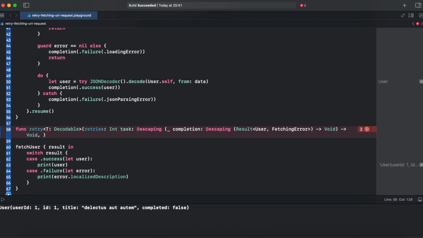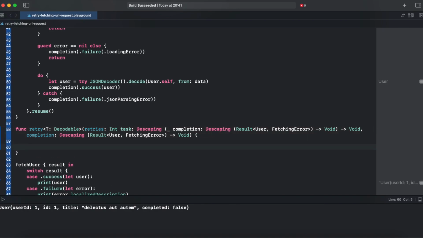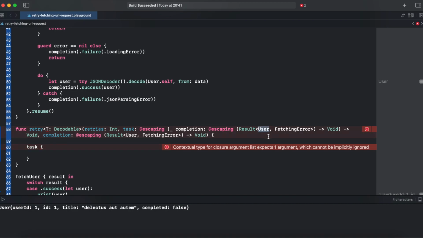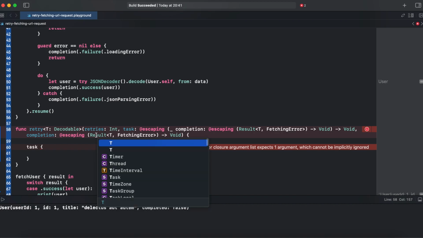And the last parameter is going to be the completion of the retry function. The retry completion has the same function signature as we have inside of our fetchUser function. So again, we could just copy it and let's implement the functionality. So we need to call task. Okay, so here instead of User, we could replace it with our generic parameter.